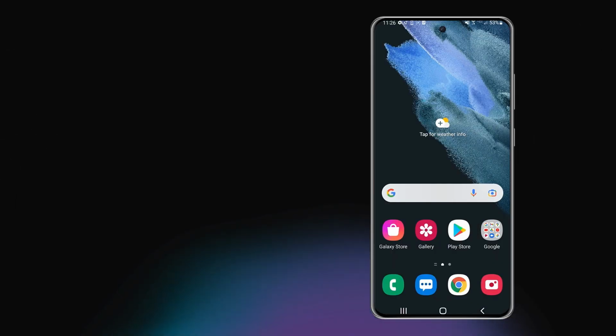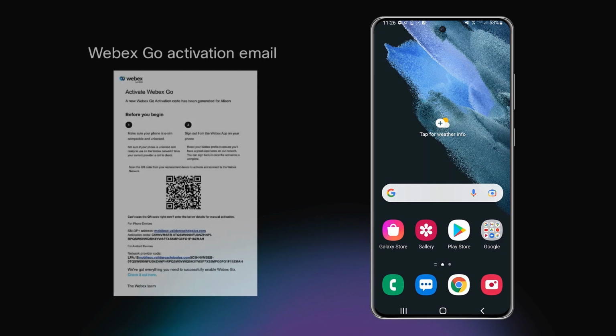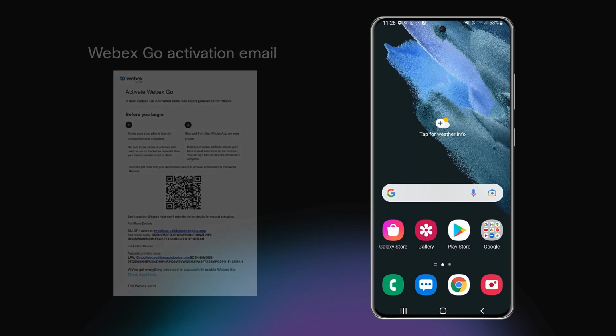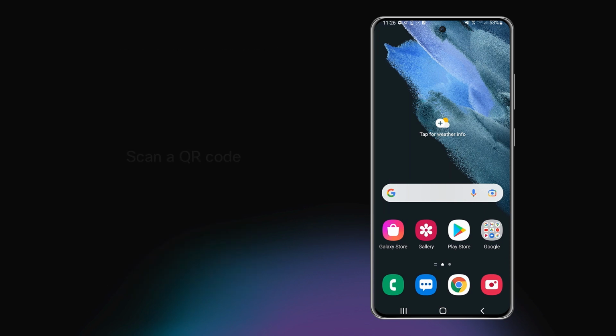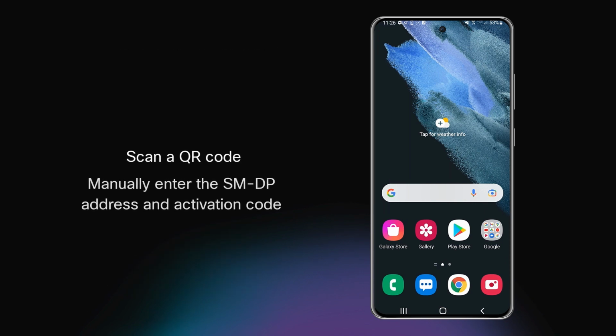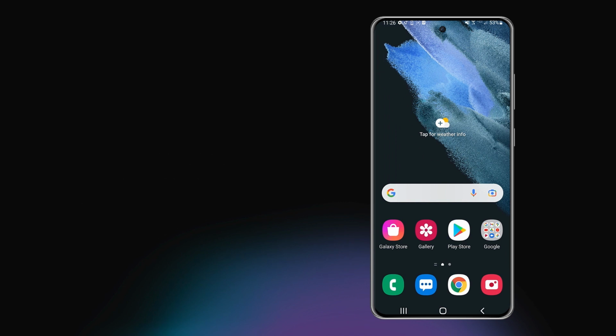After the administrator has provisioned your account, you will receive an email with an activation code and instructions to activate your Webex Go device. To set up your device, you can scan a QR code or manually enter the SMDP address and activation code. Let's get started with activating your device with the QR code.